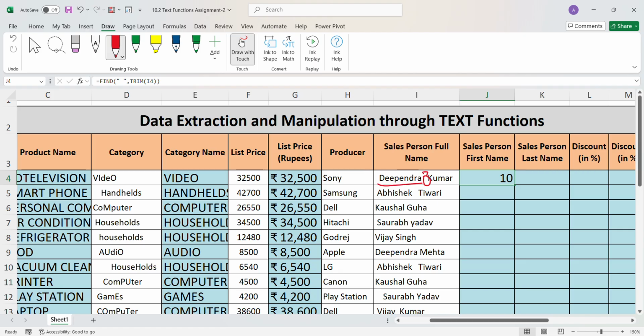Now I have to extract the leftmost value, meaning I have to subtract 10 minus 1 and pick 9 characters. See, 1, 2, 3, 4, 5, 6, 7, 8, 9. I have to extract 9 characters, right? So how will this be done?